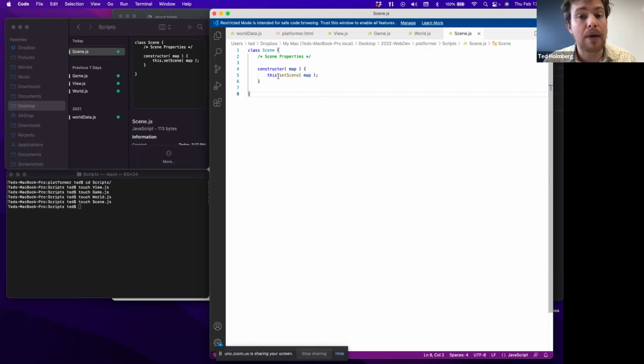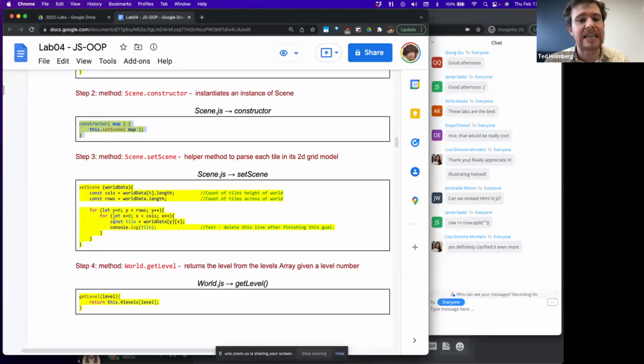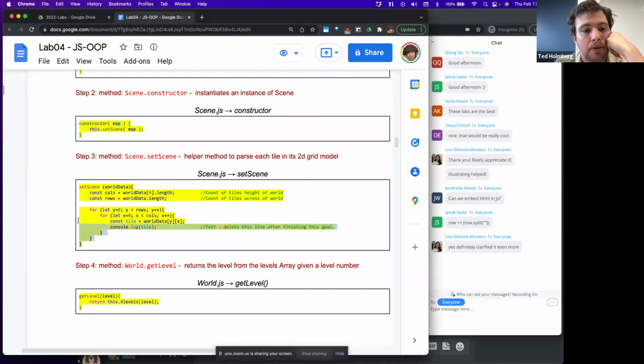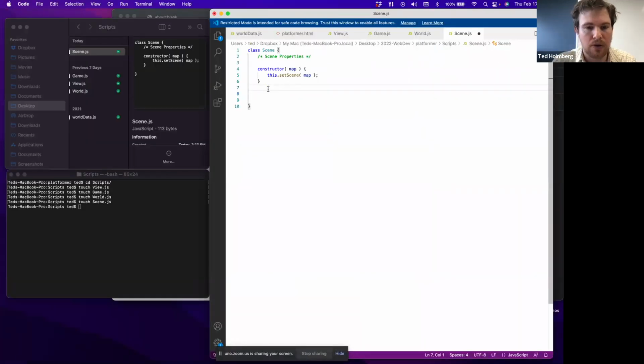This doesn't exist yet. We haven't defined it yet. But again, in order to access other functions defined in a class, we use the this keyword, very similar to what we do in Java. Then we're going to pass this map value that got passed into the constructor to the setScene method so that it can parse the scene and actually build it as a data model inside of our application. So what is setScene going to do? This is the helper method that's going to parse each tile in the 2D grid model, the one that we were able to produce from the last goal. Let's walk through and see what this is going to do.